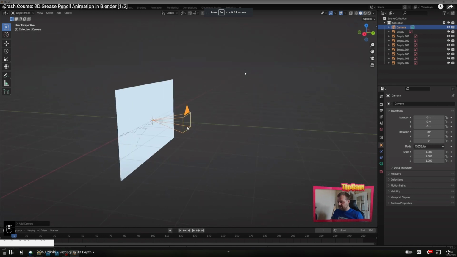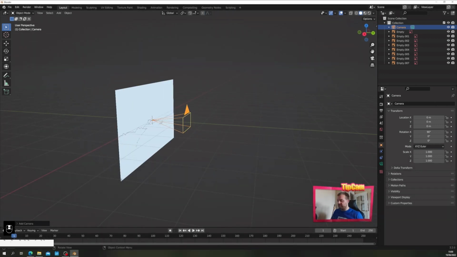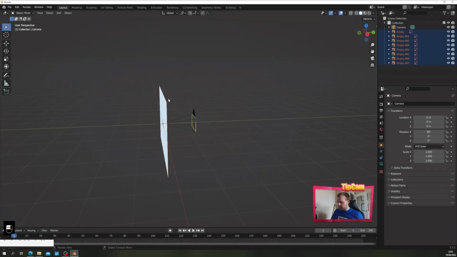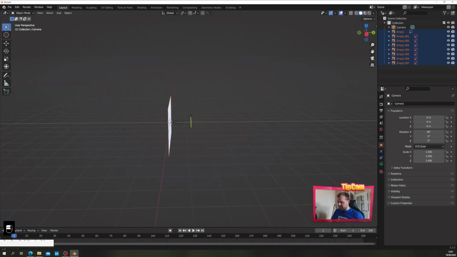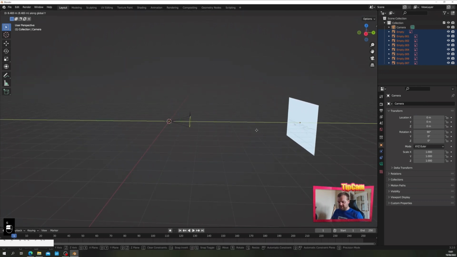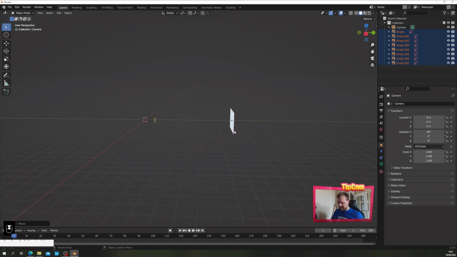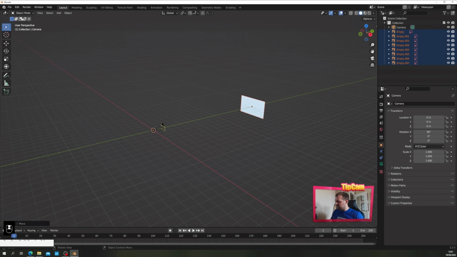It's aligned automatically to the front orthographic view, which saves us a bit of time. I'm going to grab all of my layers and press G and Y to move them back in Y space, like so. And we're going to push them all the way back until we think our background is really far away from our camera. Then let's go up to the top left of our layout.